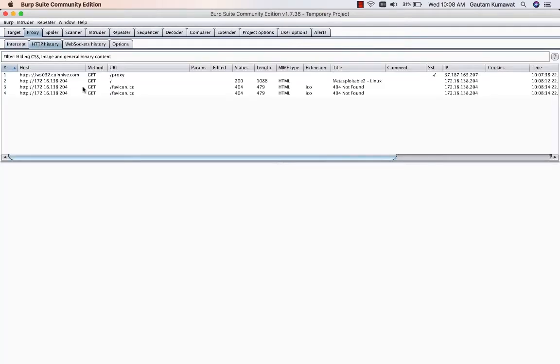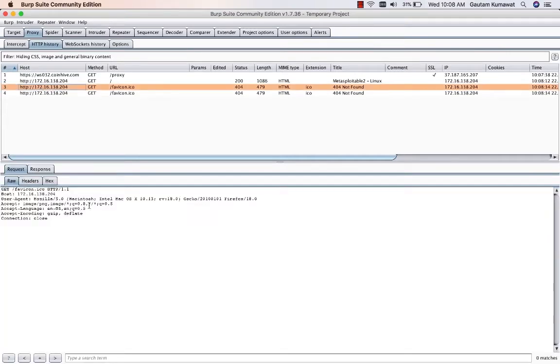So this is the HTTP history. We are accessing this website, and these are the hosts. We can even change the host here by intercepting the traffic. So right now, what we did is configure our browser with Burp Suite. Let's see how exactly Burp Suite works.